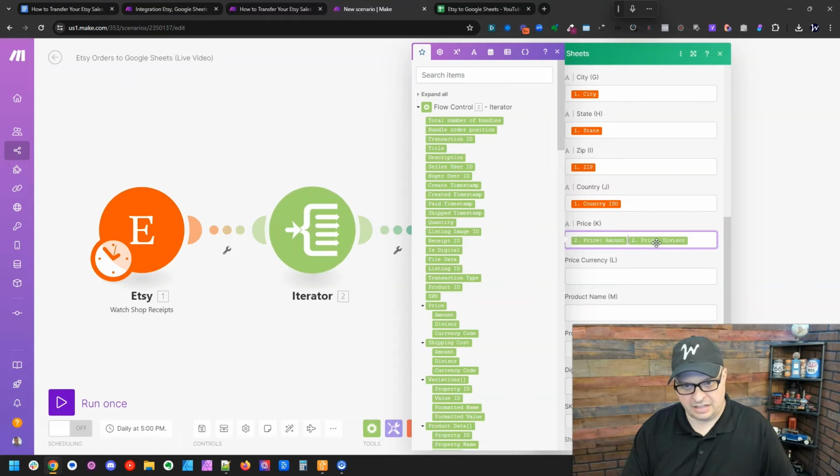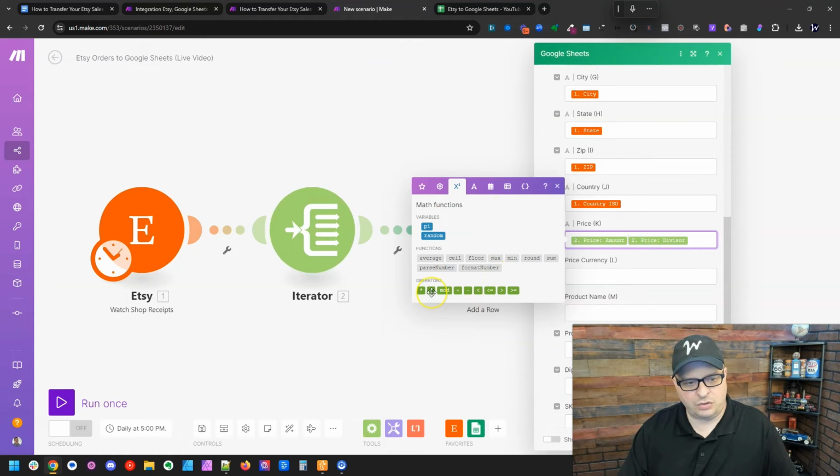So I'm going to get rid of that space right in between these. We're going to go to the math function and do the divide function right there. So what we're doing is taking the price amount divided by the divisor, which in this case is going to be 100. If we get 500 for $5, we divide it by 100, that's going to give us our $5 value. It's a little confusing, but there's a lot of APIs that will do that. They'll send you the value in cents instead of dollars.